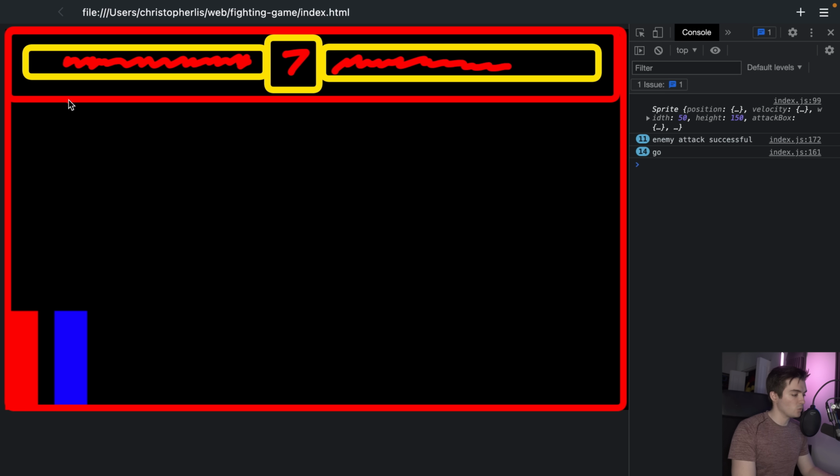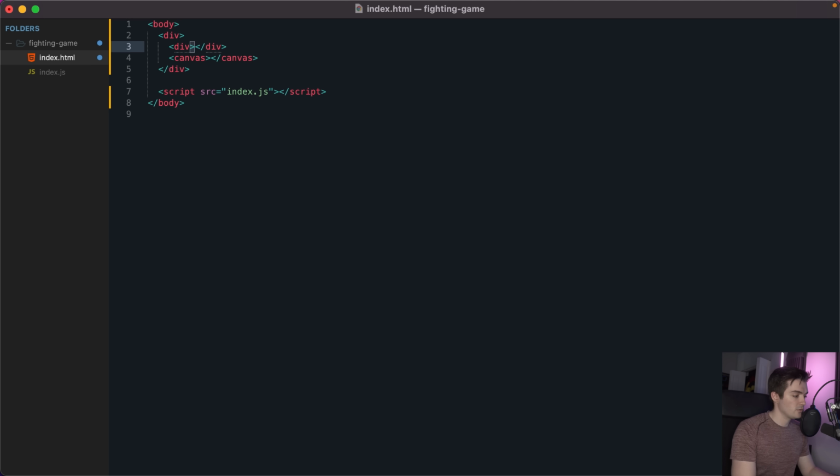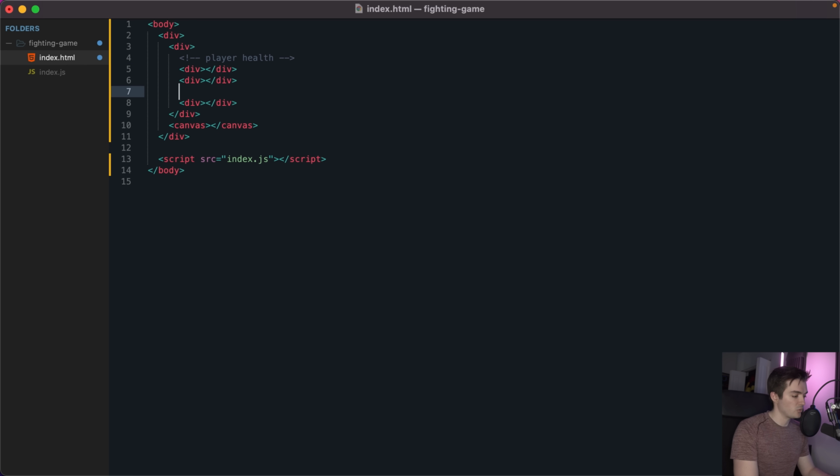So what's within this one smaller red rectangle? Well, we have one rectangle here, we have one rectangle here, and we have one rectangle here. So essentially we're going to be creating 3 more rectangles inside of that div we just created. So over here inside of this div we'll add 3 more. 1, 2, 3. This first one is going to be player health. Last one is going to be enemy health. And the third one is going to be the timer.